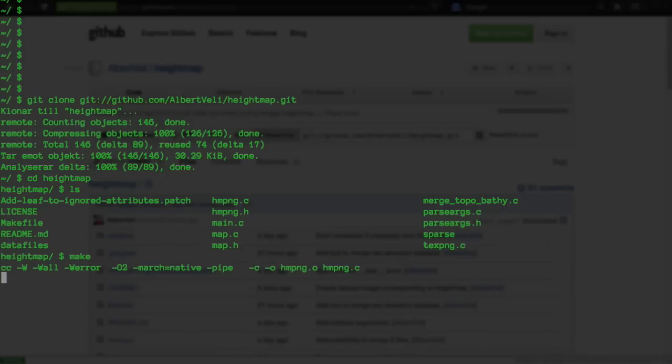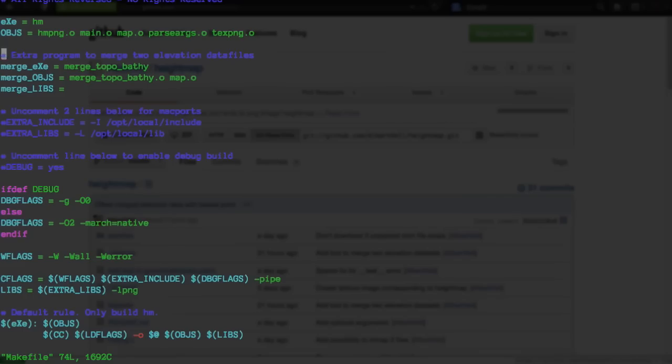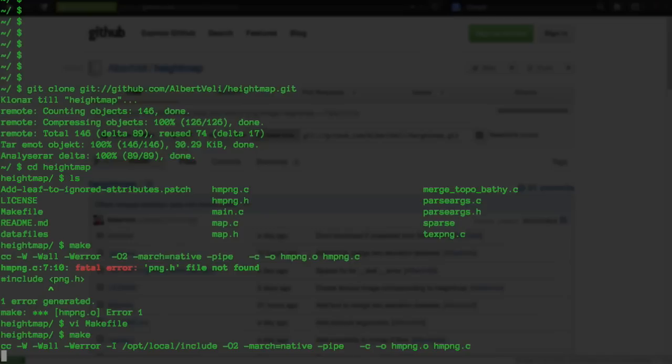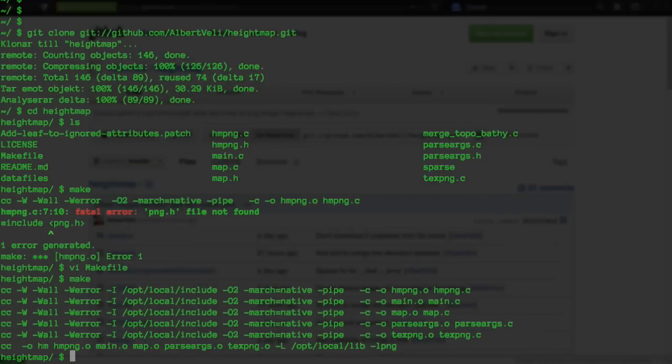If you just type make, okay, I got an error, and it's because I'm on OS X. Now, on Linux it works out of the box. On OS X I have to change two lines in the makefile here. It says so in the comment here. On MacPorts, uncomment those two lines and run again. Okay, now the program is built.